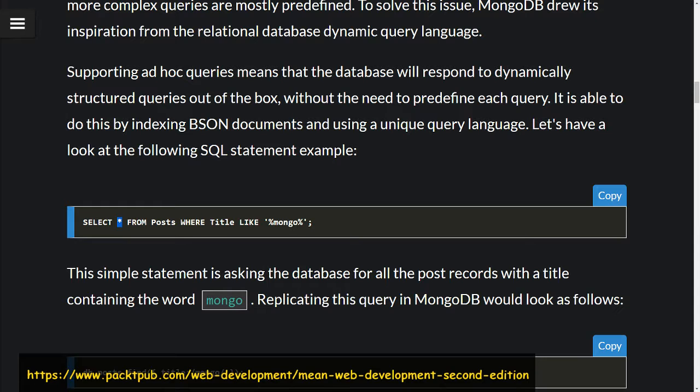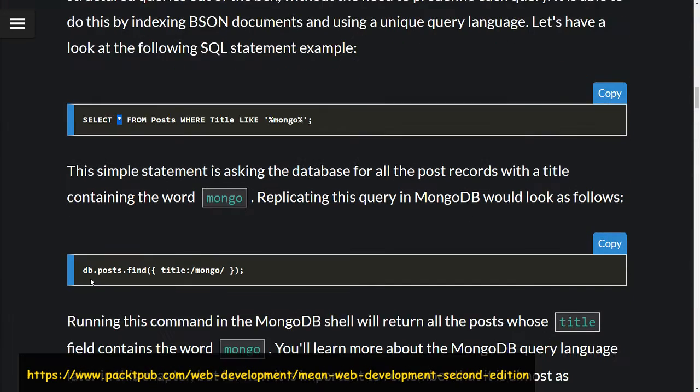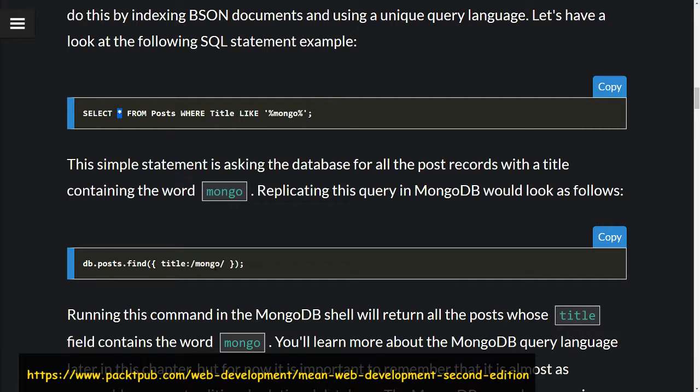This simple statement is asking the database for all the post records with the title containing the word Mongo. Replicating this query in MongoDB would look like as follows. Database post find title Mongo.